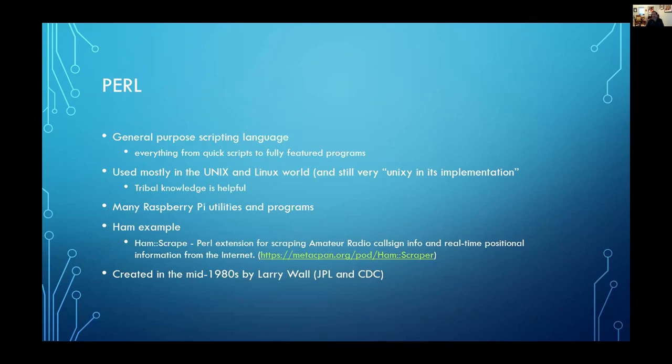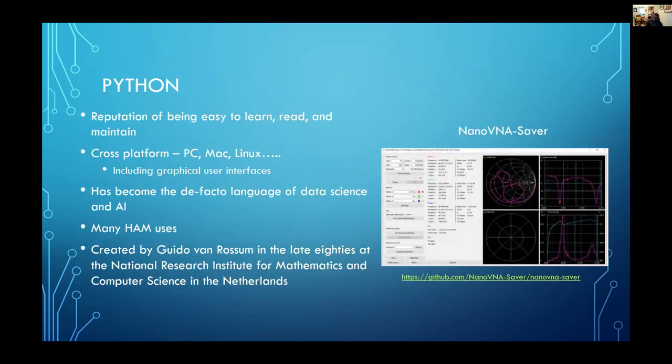So Perl is a good scripting language. If you want to configure your Raspberry Pi, or if you're running a repeater controller, Brennan, and you want to know how to do that, that's the kind of programming language you'd want to learn for doing that sort of thing. So that's Perl. Python's another one you'll hear about a lot.